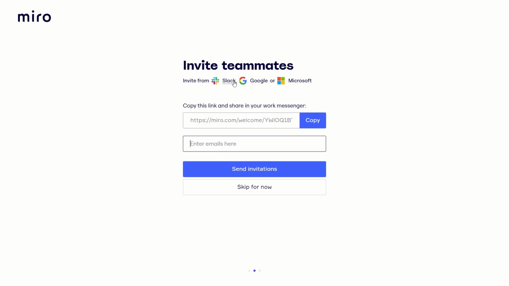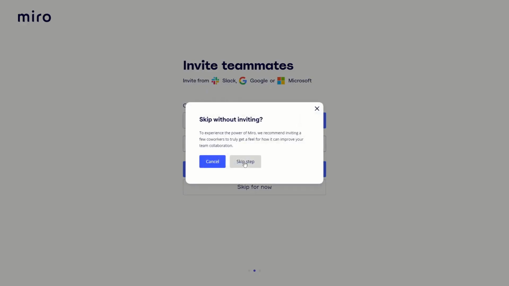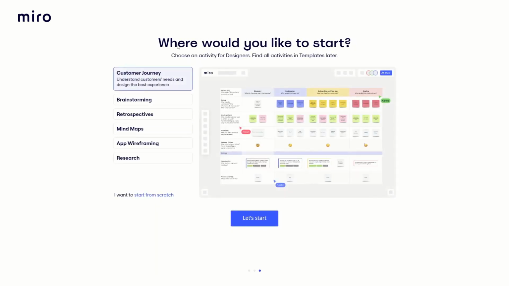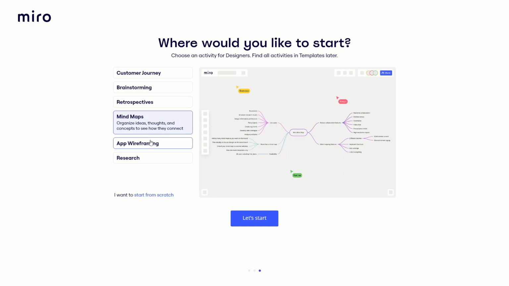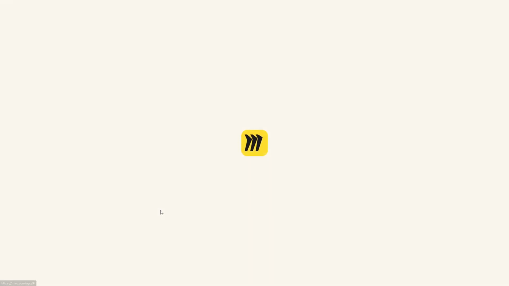So you can invite them from Slack, Google, or Microsoft. In this case, I'll skip this for now. So we'll skip this step. Where would you like to start? Here you can choose some kind of templates like customer journey, brainstorming, retrospectives, mind maps, etc. If we click on I want to start from scratch, it will get us to an empty Miro board.